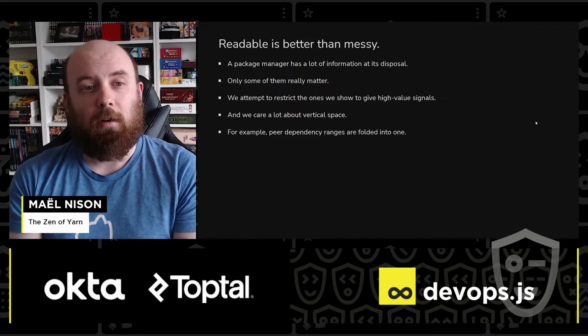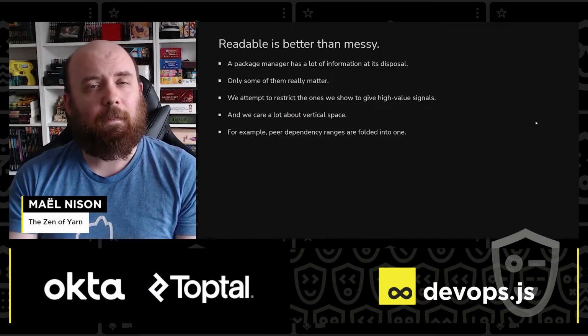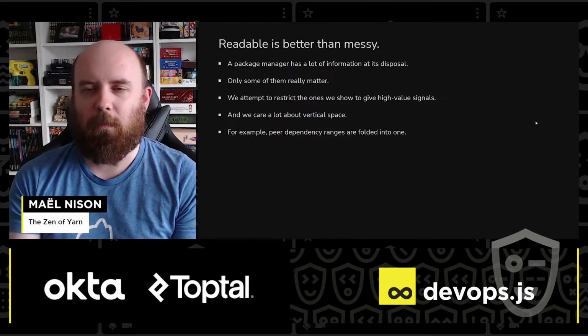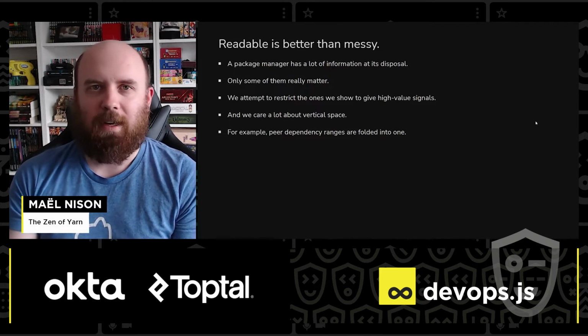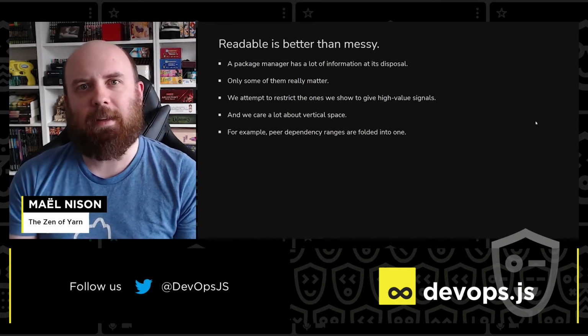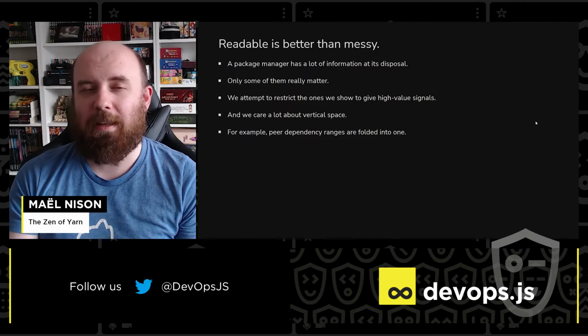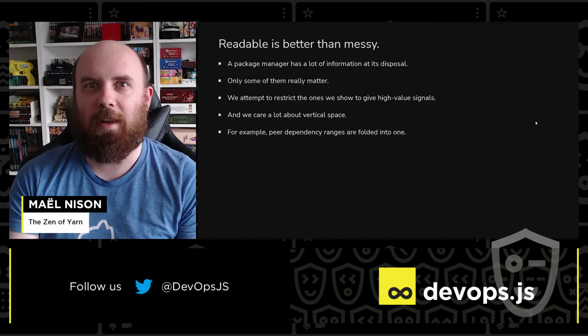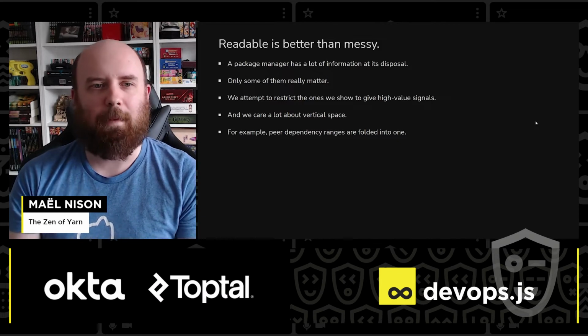Additionally, we also care a lot about vertical space because I don't have a very large terminal, so it really is a problem when, for example, you run an install and you have, let's say, 300 lines of nonsense being printed on screen. That's something that we don't want to happen. So we are really making efforts to make sure that none of the PRs that we merge has this kind of problem.